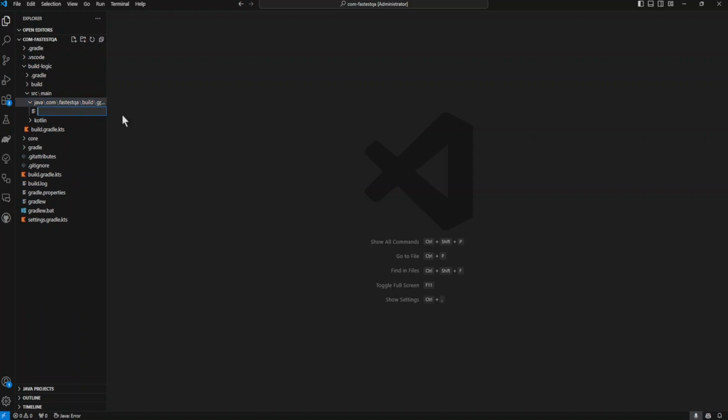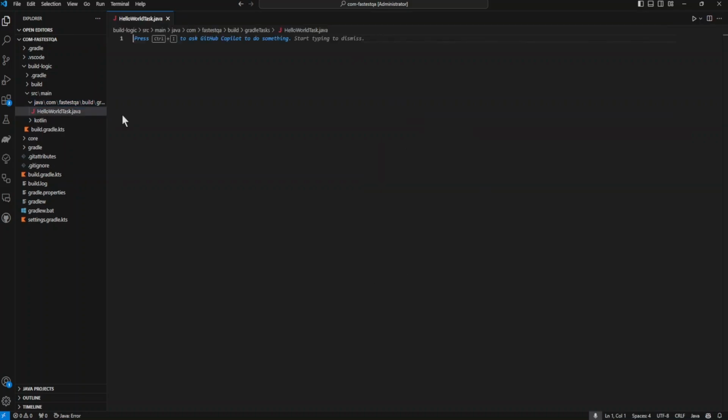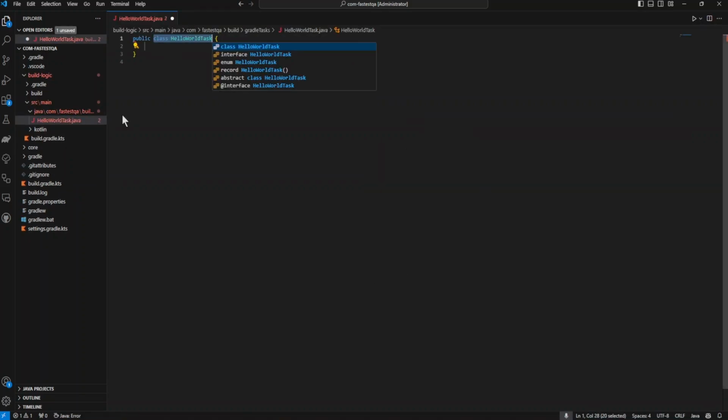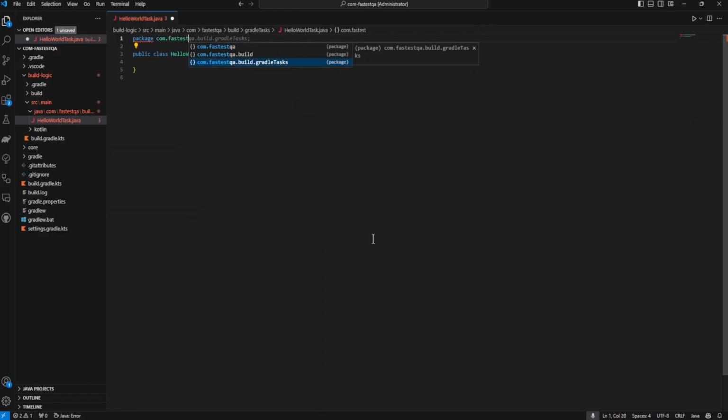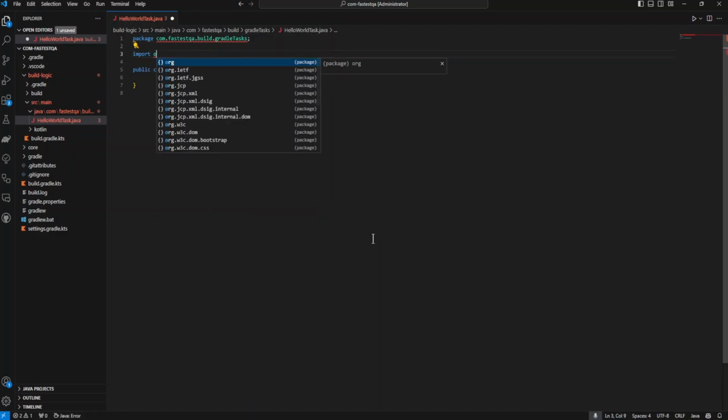Next, let's create the class itself. We'll call it HelloWorldTask. So the class is created. Let's add the package declaration. So the package is com.fastSQA.build.gradletasks. Now let's add the import declarations and extend our class to DefaultTask.